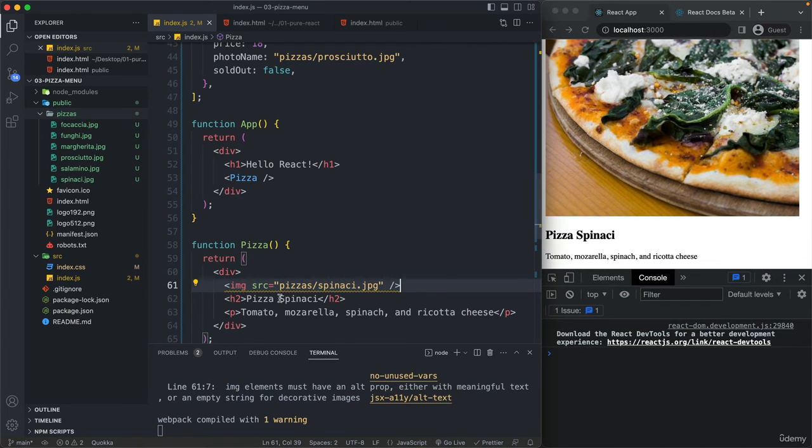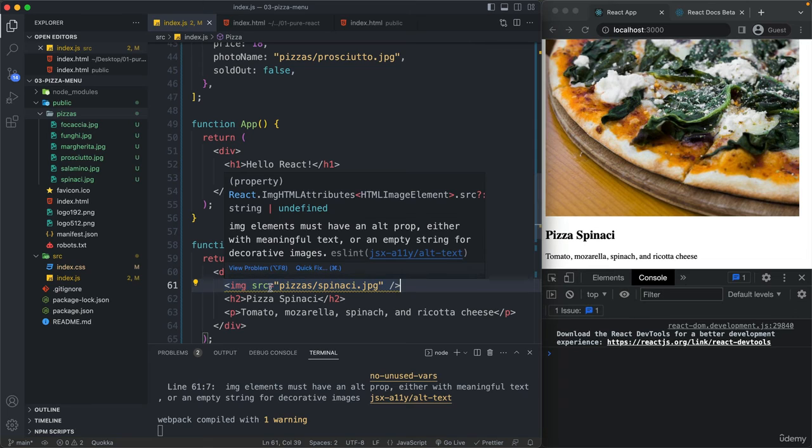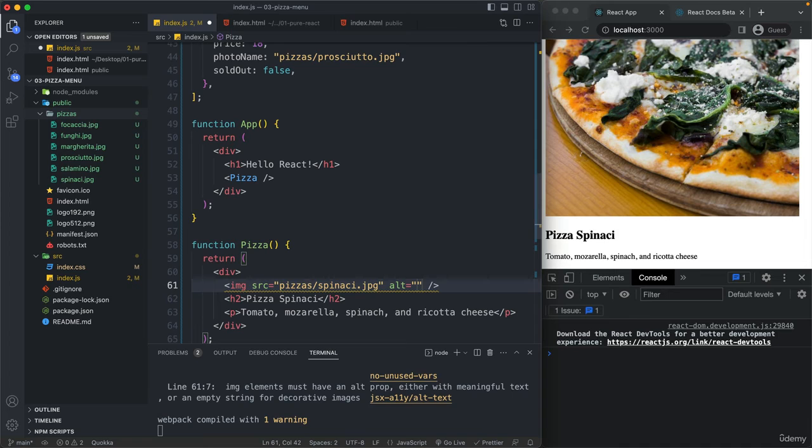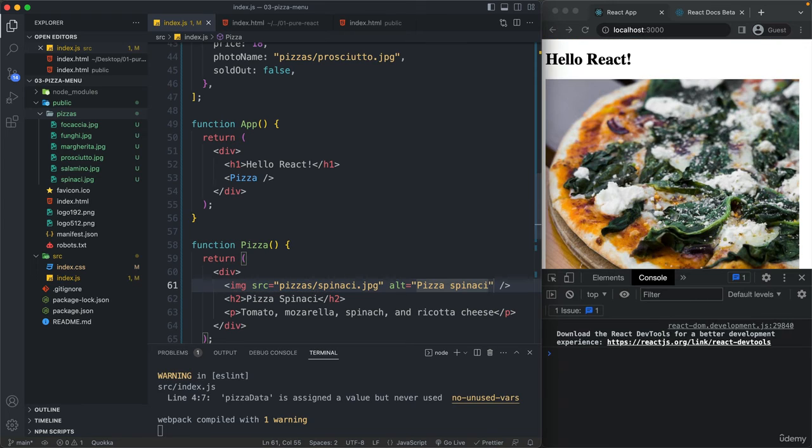Now we get this yellow underline here, and that's because of an ESLint rule which says that images always should have an alt prop. So let's just add that here. So to make it a little bit more accessible, let's just put the name of the pizza here, and then ESLint is happy.